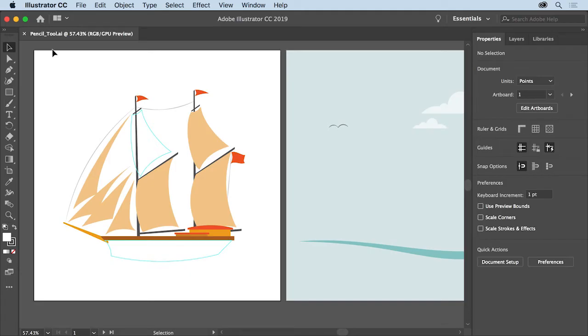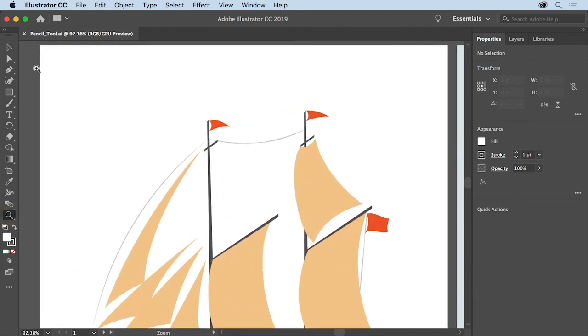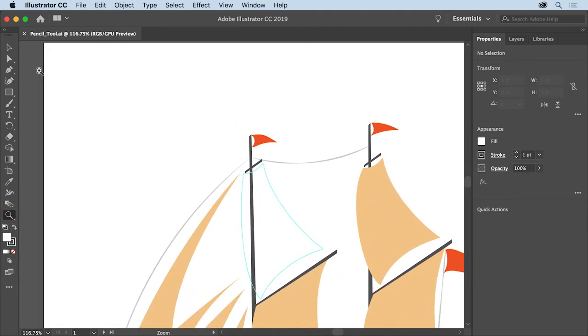With the file open, notice the ship artwork on the left. You'll add the final shapes to that ship using the pencil tool. To zoom into part of it, select the zoom tool in the tools panel on the left and drag across the upper left part of the artboard with the ship on it to zoom in. To select the pencil tool and start drawing, press and hold on the paintbrush tool in the tools panel on the left. Then select the pencil tool from the menu that appears.